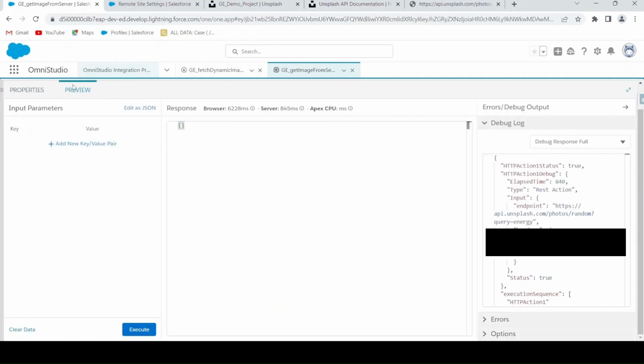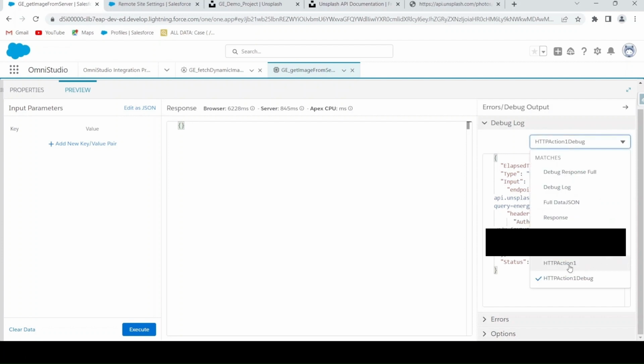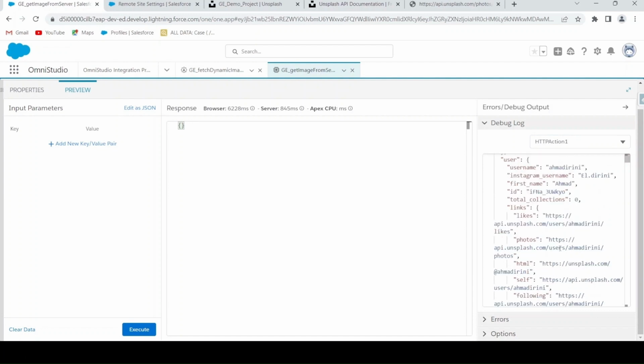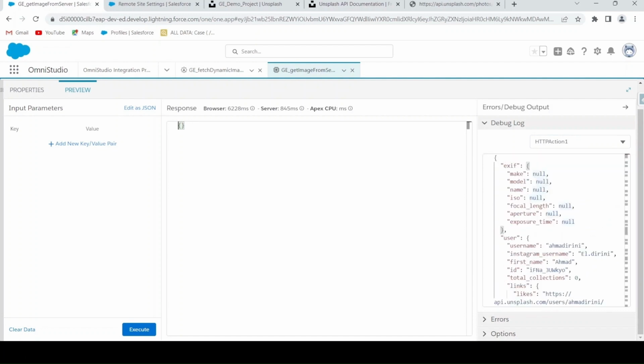So I will go back to preview, and under the debug, I am going to go to the HTTP action 1 debug first, which will be the input. So you can see that input is passing correctly, the endpoint is correct, and the header also seems to be absolutely correct. But if we see the output of the HTTP action 1, we can clearly see that we are getting the output as well. Now guys, try to understand this very clearly, that the response that is returned from the API is in the form of a JSON.